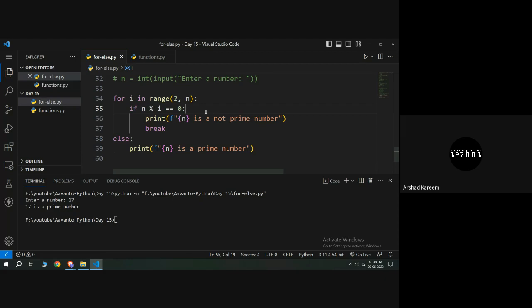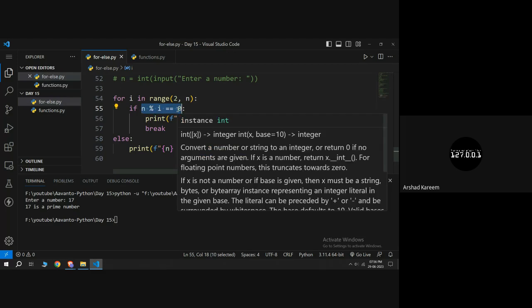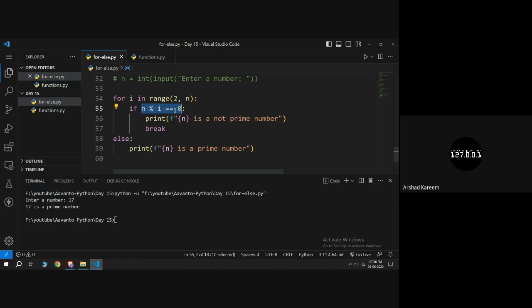Consider 5 here. My range will start from 2 and end at 4. First check whether 5 % 2 is equal to 0 or not. No, if we divide 5 by 2, the remainder will not be 0. Similarly, in the next iteration, if we divide 5 by 3, the remainder will not be 0. So the code inside this if block will not get executed. Similarly, 5 % 4 also gives a remainder that is not 0. So this if block is not getting executed at all.